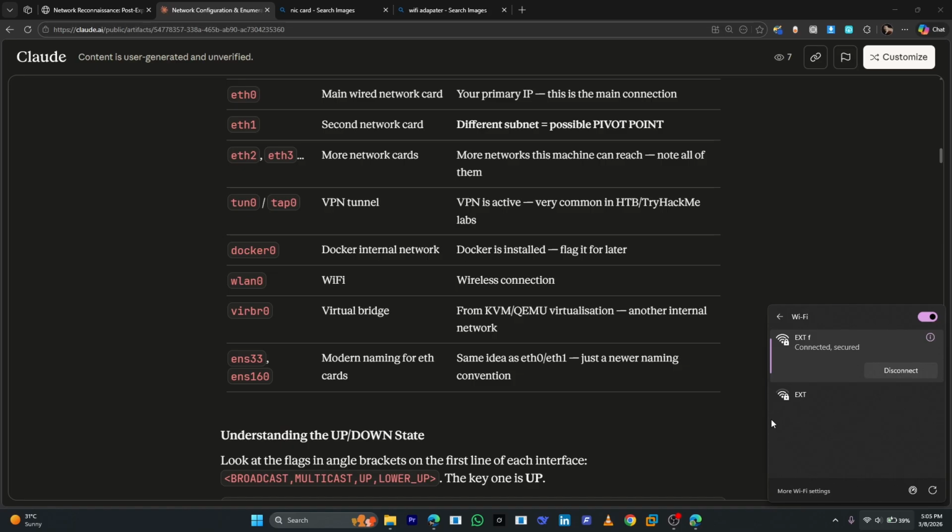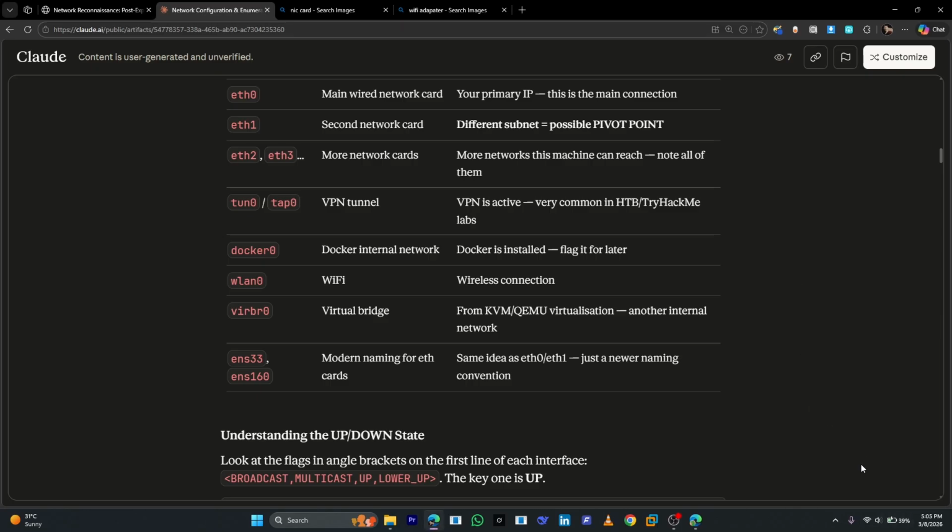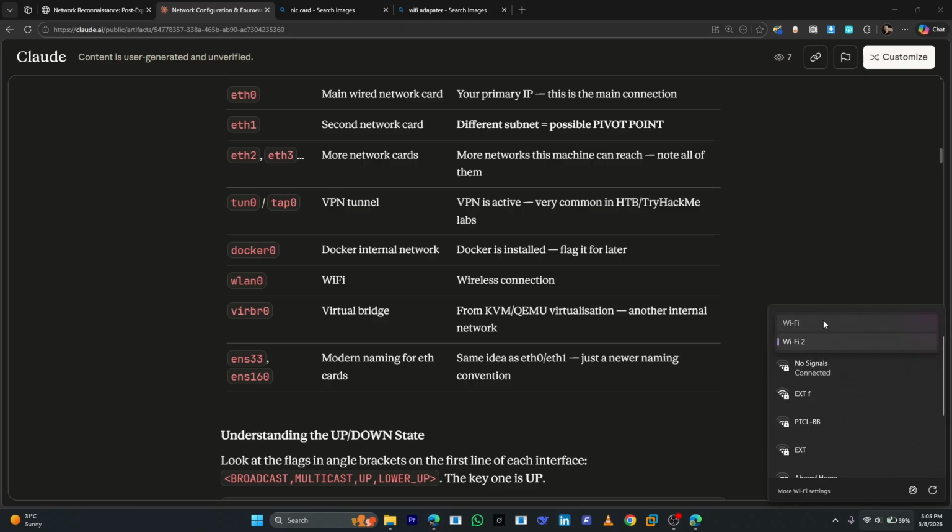So I'm just trying to insert that adapter as well. I hope I don't break anything else. So if I go now, you can see right here, this is the first one, which is the laptop one, and this is the second one, which is the external one. You can see right here.